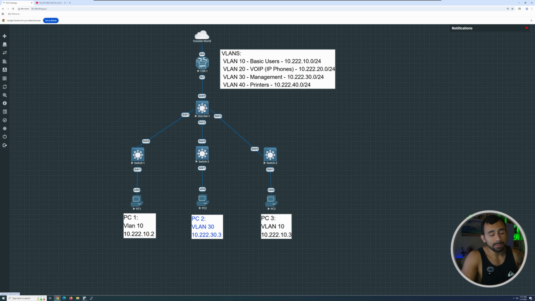Obviously you can have multiple of these, but in this case we only have one. And then that distributed switch actually connects us up to our router here. Now this router is going to be the device that actually manages the routing between our different VLANs, and we have a few different VLANs. We've got VLAN 10 for our basic users, 20 for VoIP, which are like our IP phones, 30 for management, and 40 for our printers.